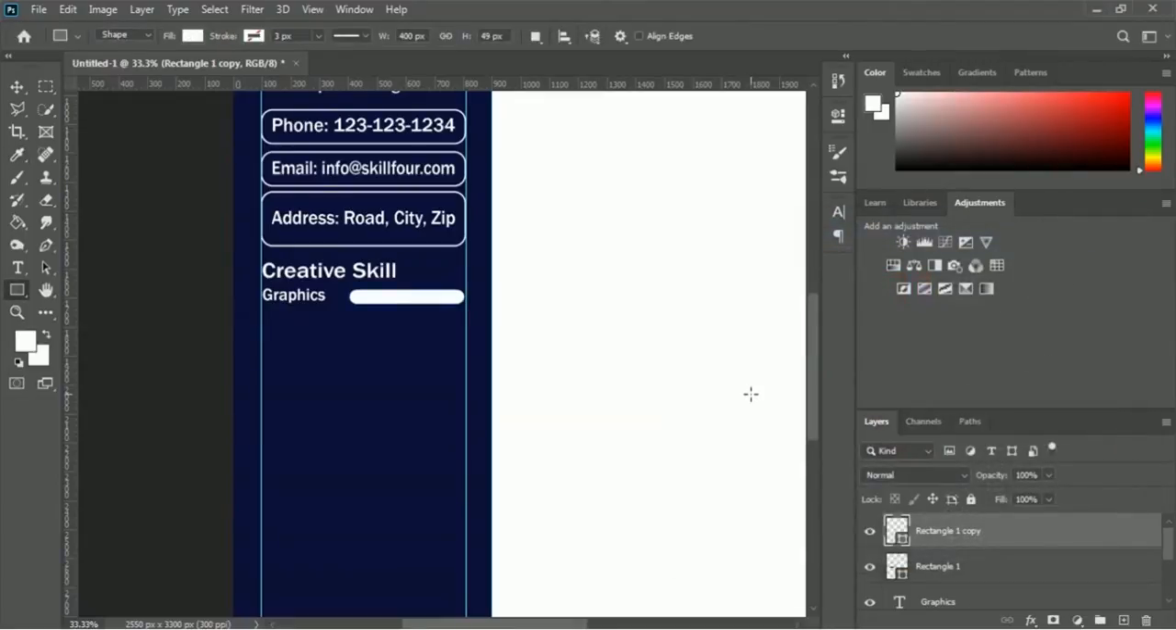Okay, right now we will scale it. So we have to press Ctrl or Command T, and now we will reduce the size, and let me click Enter. So this is the parameter for your creative skill. So we just completed the graphics part.